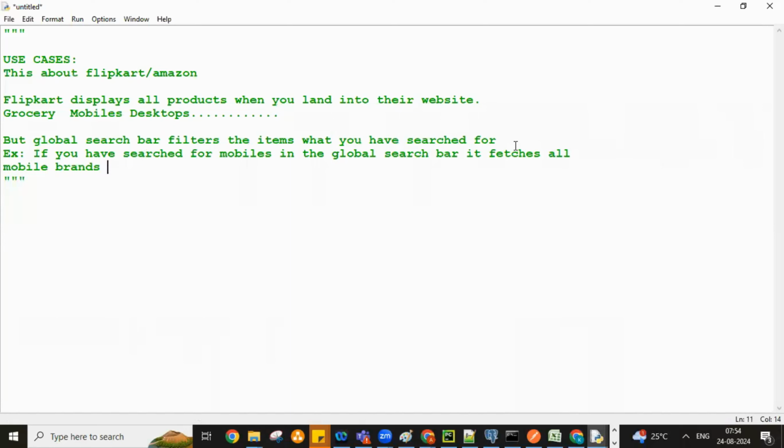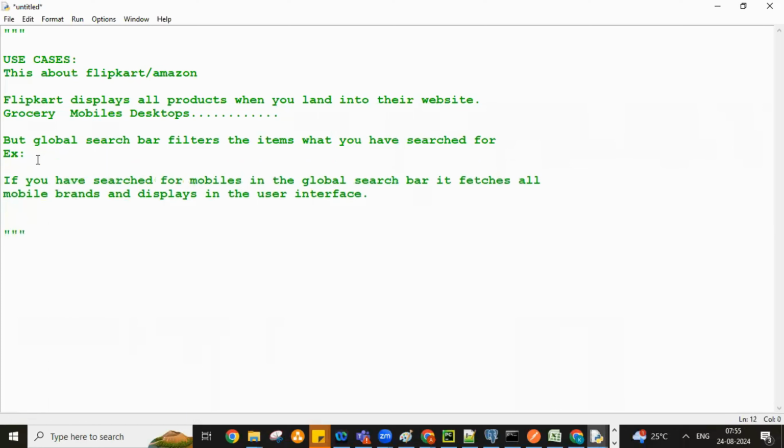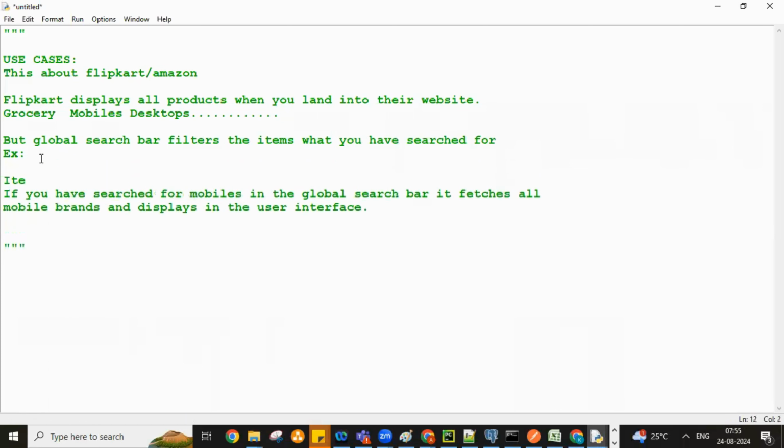It fetches all mobile brands and displays them in the UI. UI means user interface. Got it? And even, see, this is a global search. Okay, this is one use. See, this is one item. Let's say item or task one, for example.